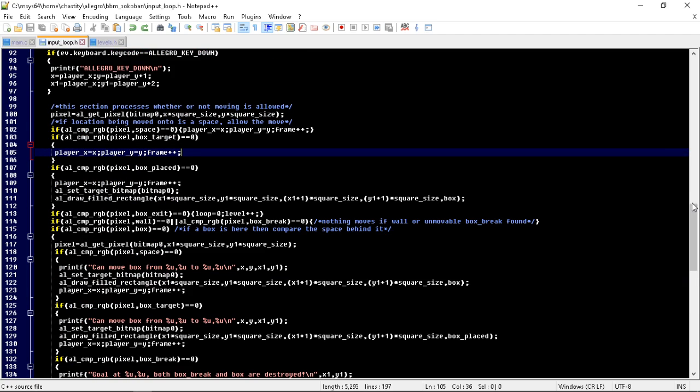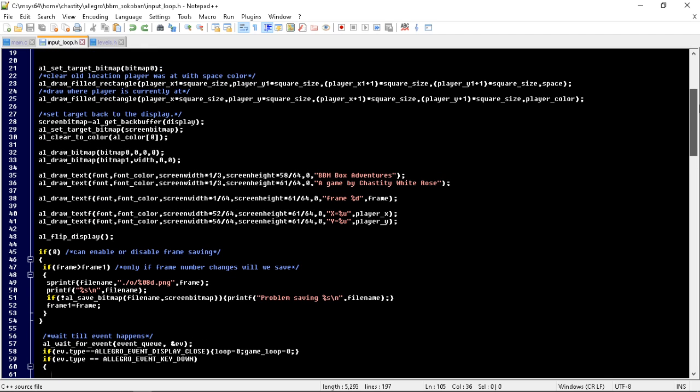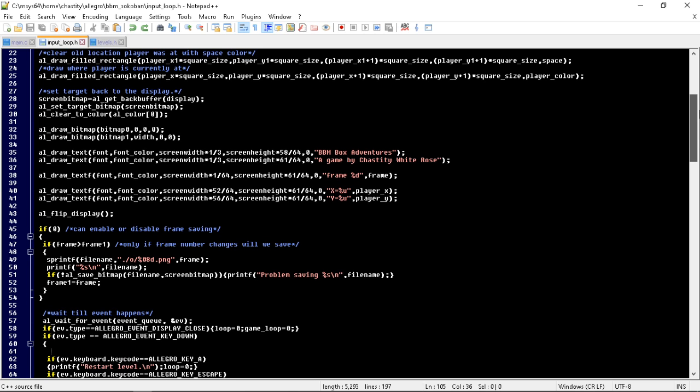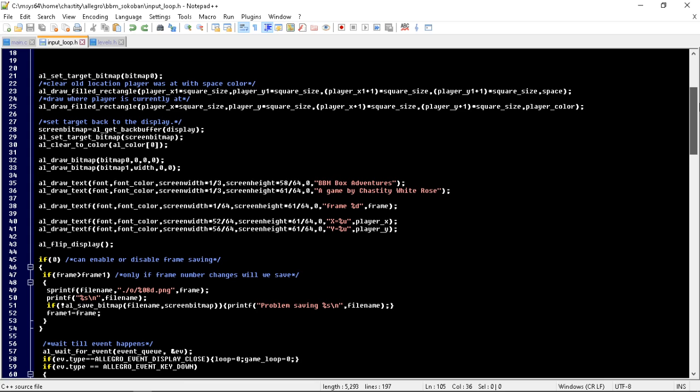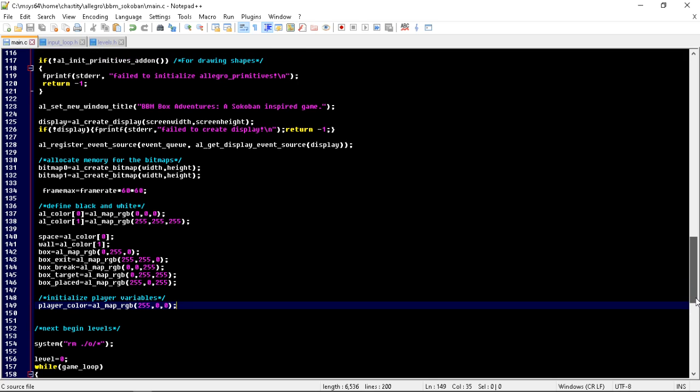So ordinarily in the input loop, notice that each frame it draws a space. It draws black where the player previously was. Oh, I get it. Oh, brilliant. Okay, so here's what we need. We're going to have yet another color variable. I know I'm adding a lot of color variables, but this is where it's going to get interesting.